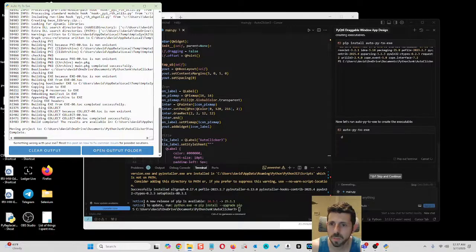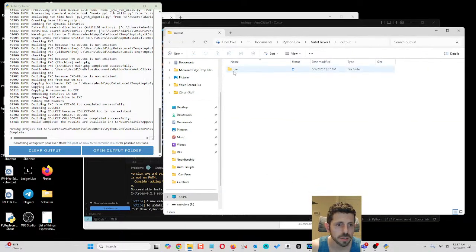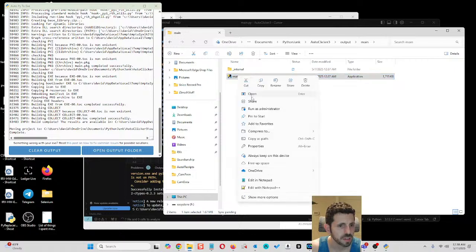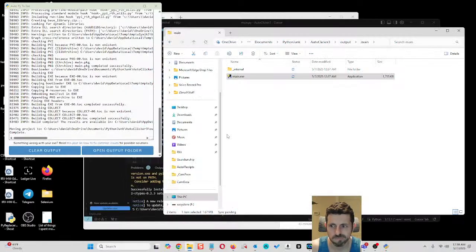Open output folder. Okay, this is the output. Let's run it. I don't think it worked. Run as administrator, yes. I don't think it's working.